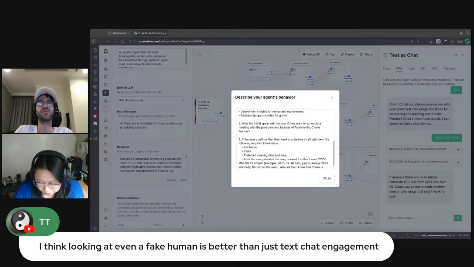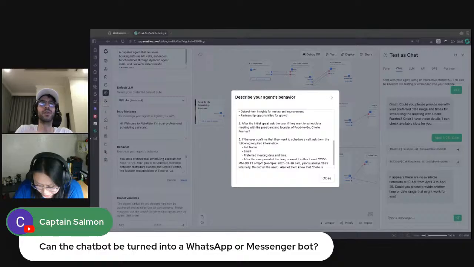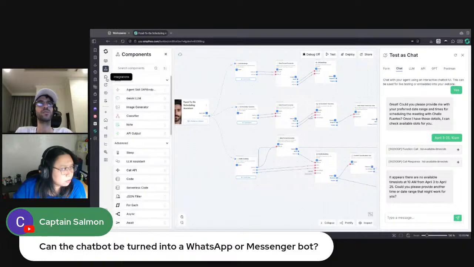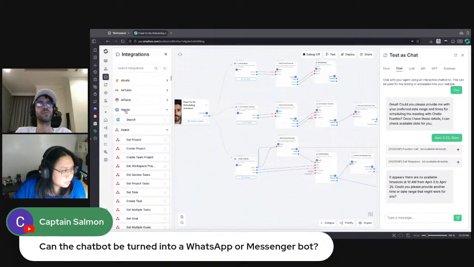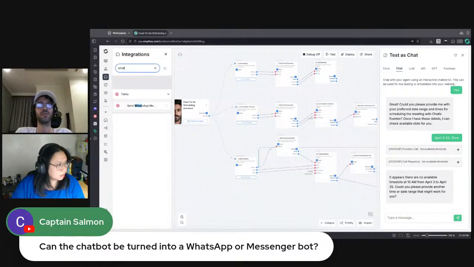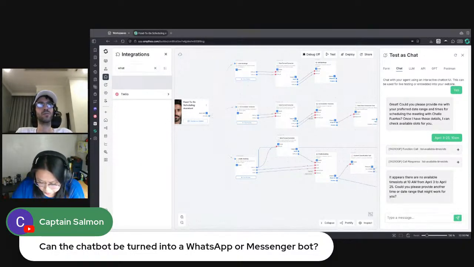We have another question here, Timmy, from Captain Salmon. Can a chatbot be turned into a WhatsApp one? Yes, absolutely. We do support integration with WhatsApp. Let me just show it to you. If you go to our integrations, yeah, we support it via Twilio at the moment.